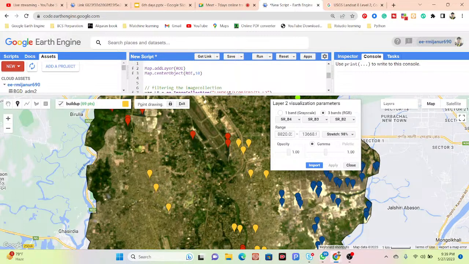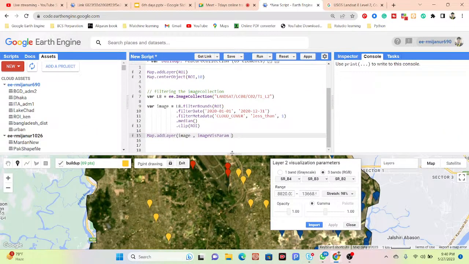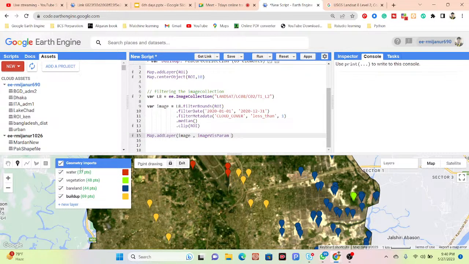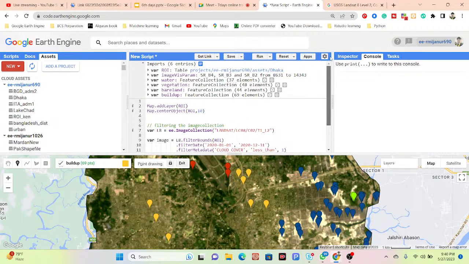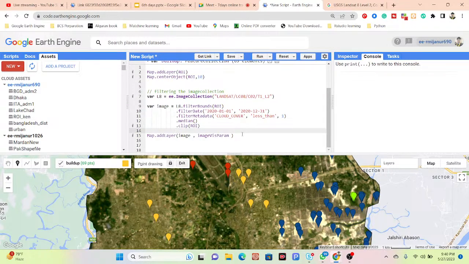Okay, so now we also take the training point for the build up. In this time, I have to classify it from the satellite images such as water body, vegetation, build up, and barren land. So for that, I take this training point according to my classified classes. So now this is my third step. My third step is that I need to merge all of those training points.